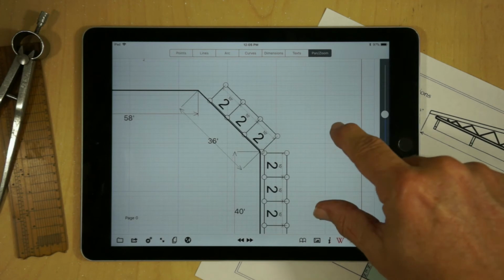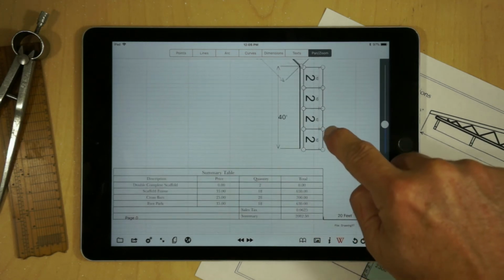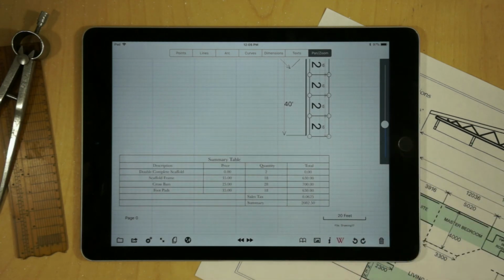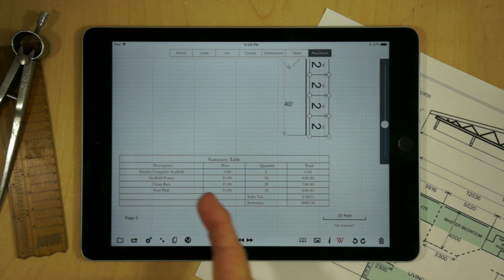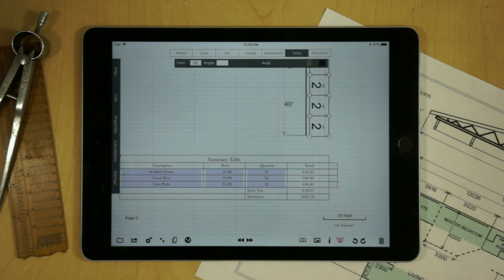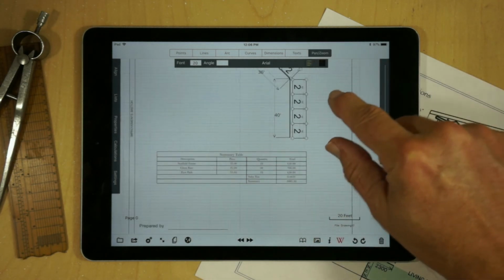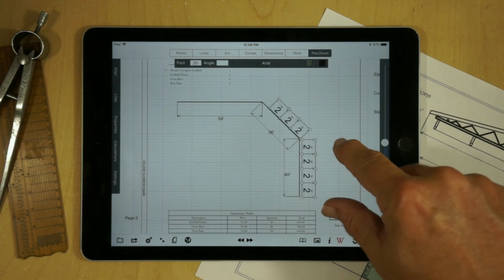As we're doing this, if we look down at our table, we'll notice that our table's automatically being updated. We could easily calculate this by hand, but this allows the iPad to do it for us. First we've got these complete double scaffolds, which is the icon. We'll go ahead and take that row out because we don't really need it. We've got 18 frames, 28 crossbars, and 18 foot pads. And we've got a total cost for putting this out for an entire month as we do this particular project.